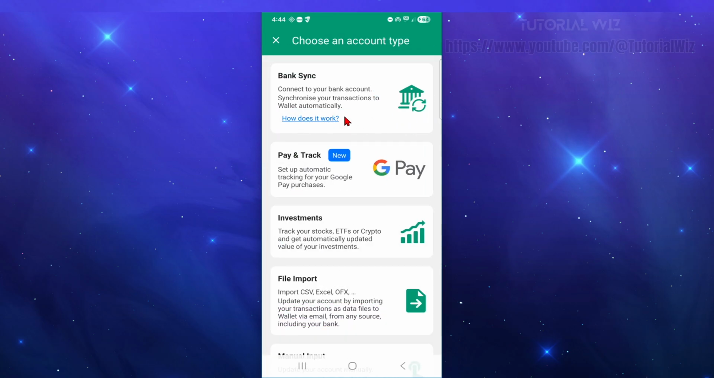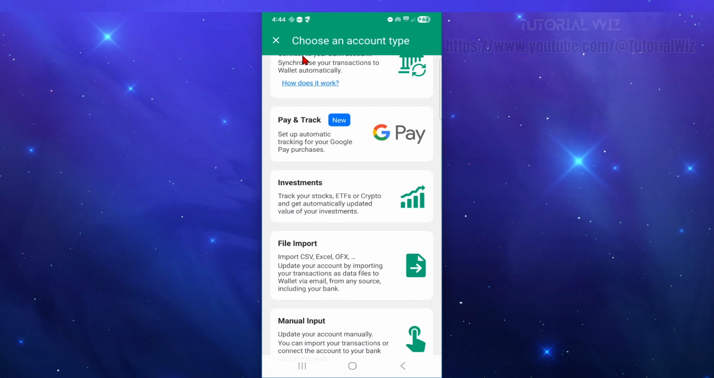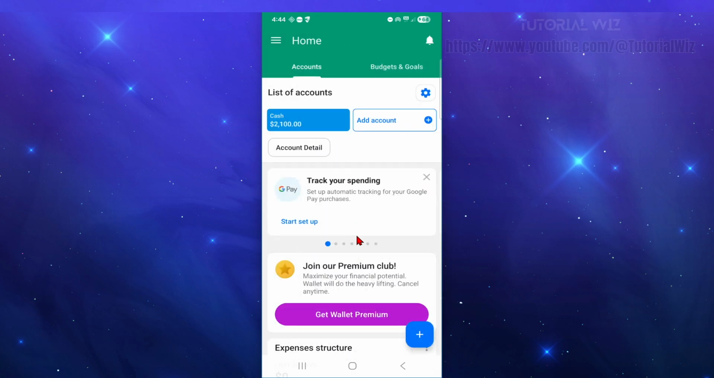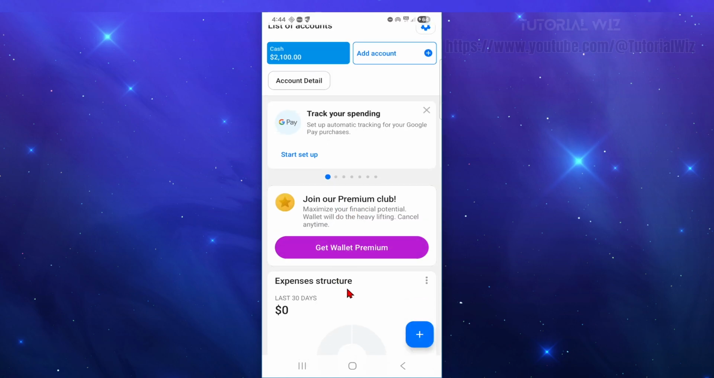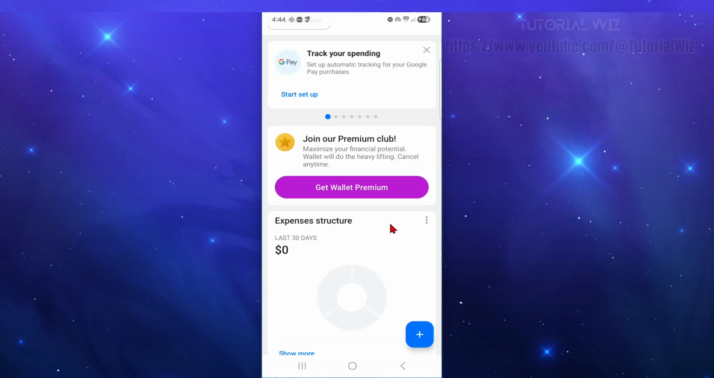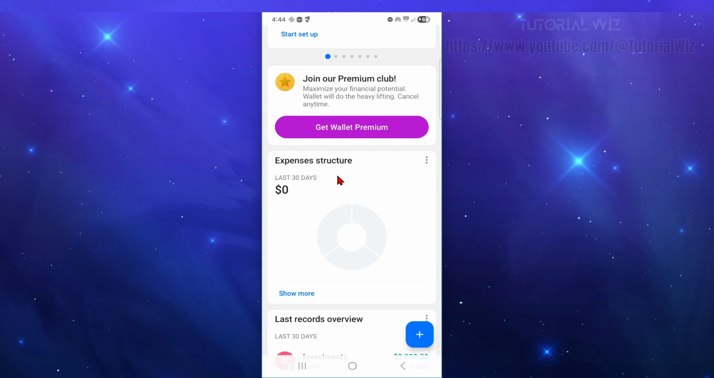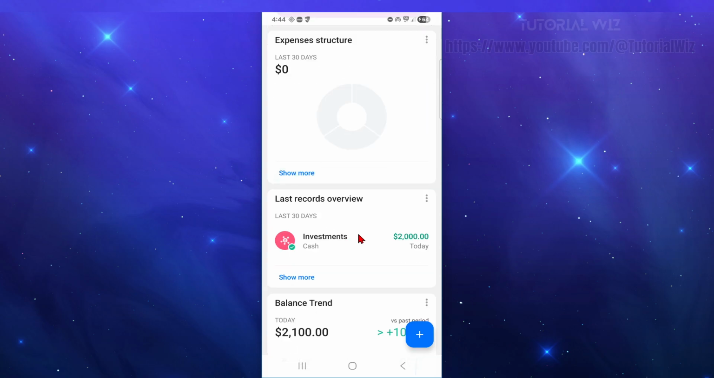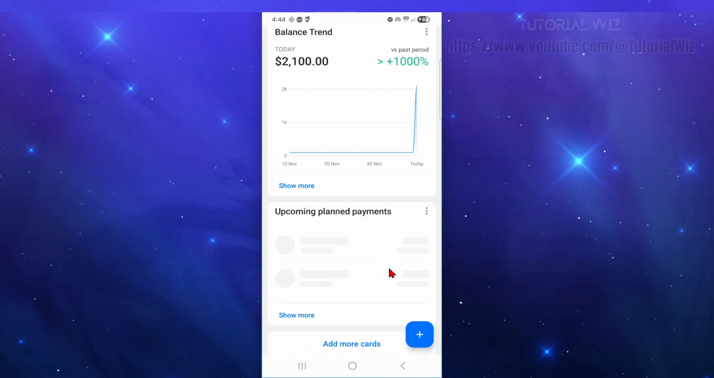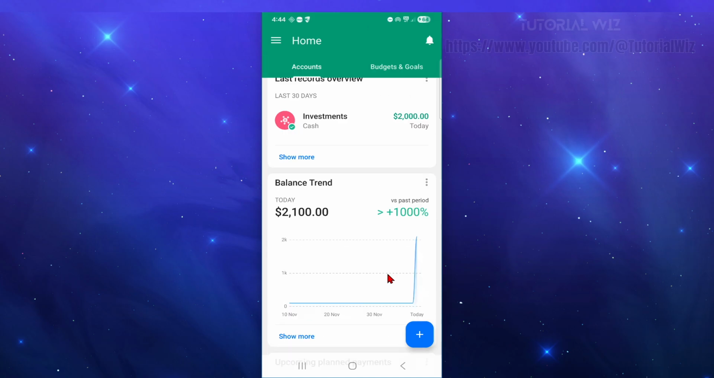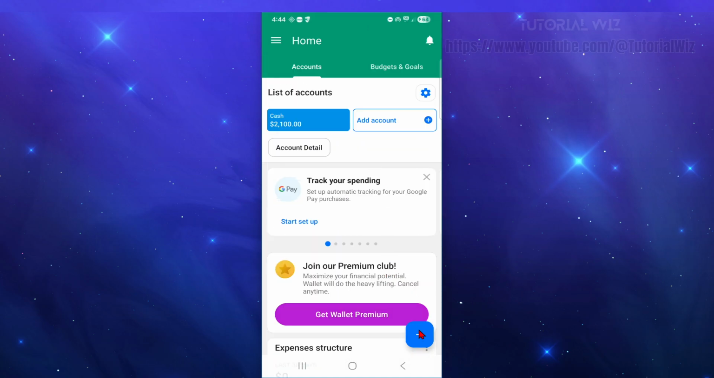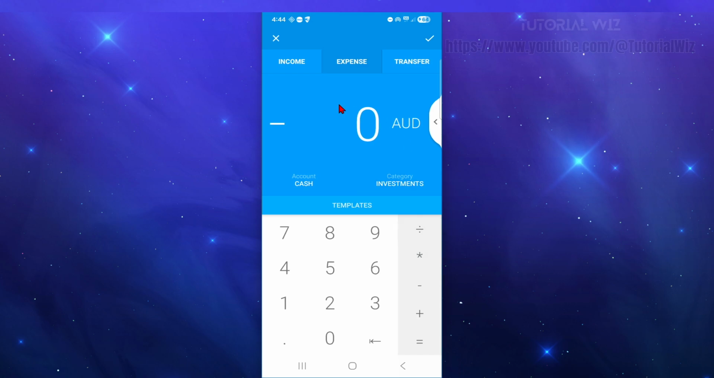Now we can also add an account if you like. So you can go ahead and click on bank sync, pay and track, investments, file import, manual import. So if you want to do that, you can. We've got join our premium club so you can maximize your financial potential. Wallet will do all the heavy lifting, cancel anytime. We've got expenses, structure, and then from here it's got your last records overview and also your balance trend, upcoming planned payments, etc.